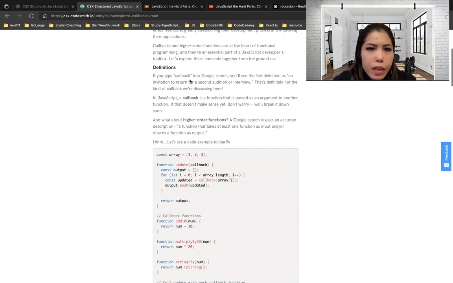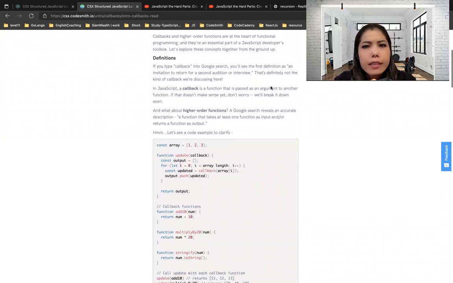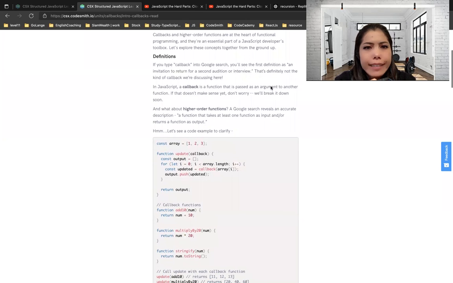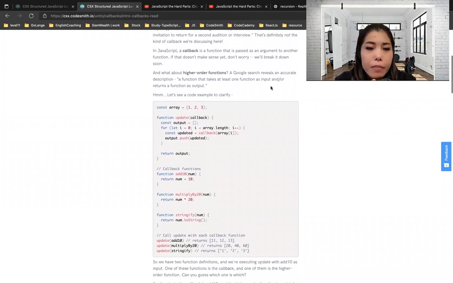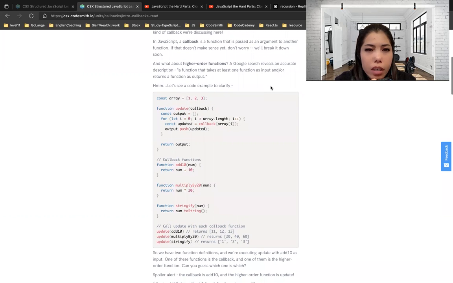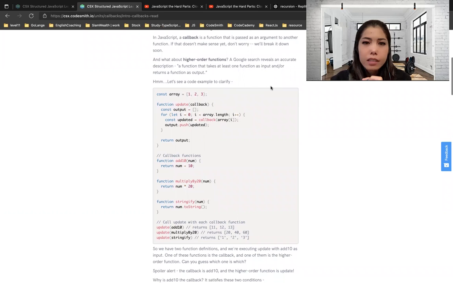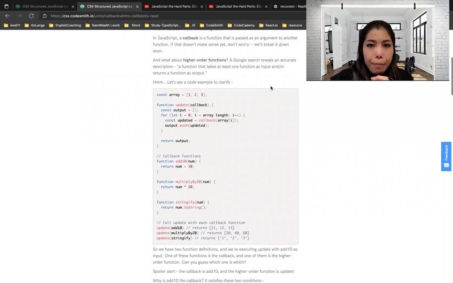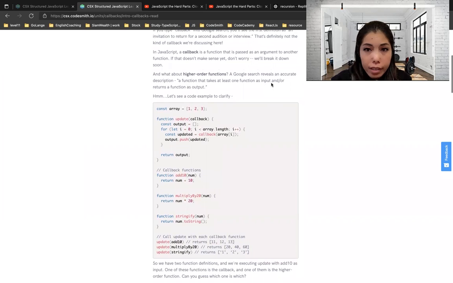Definition. If you type callback in a Google search, you will see the first definition as an invitation to return for a second audition or interview. That's a definition, but not the kind of callbacks we are discussing here. In JavaScript, a callback is a function that is passed as an argument to another function. If that doesn't make sense yet, don't worry. We will break it down soon.